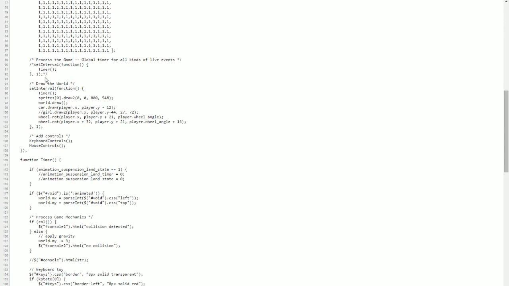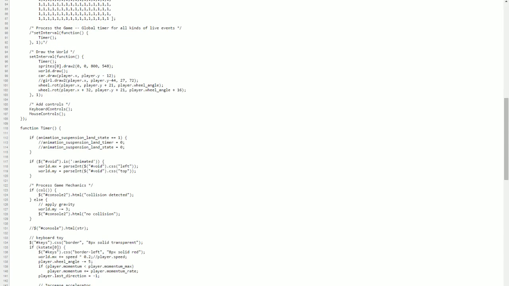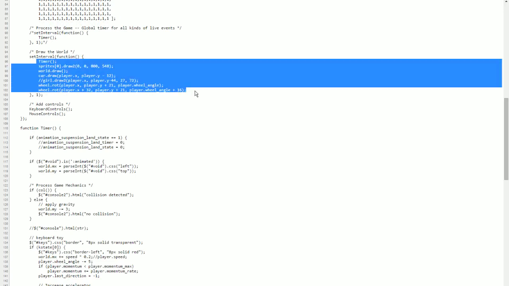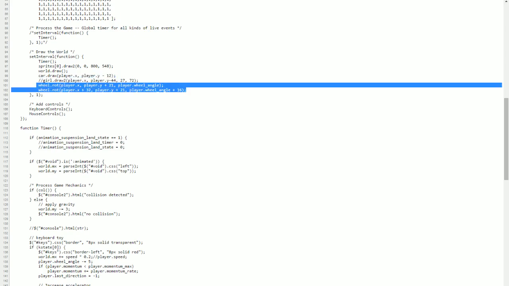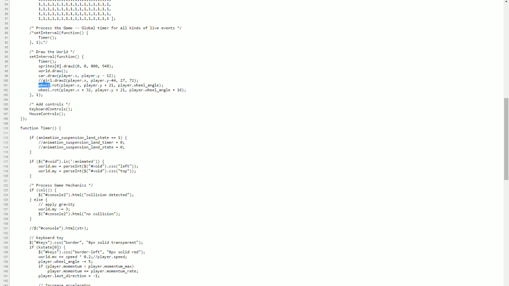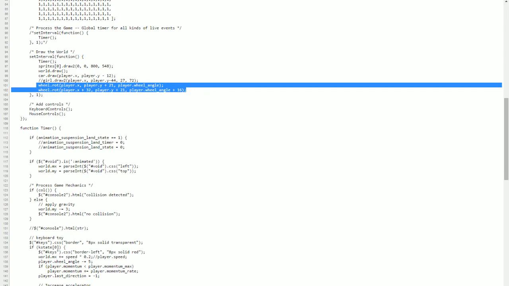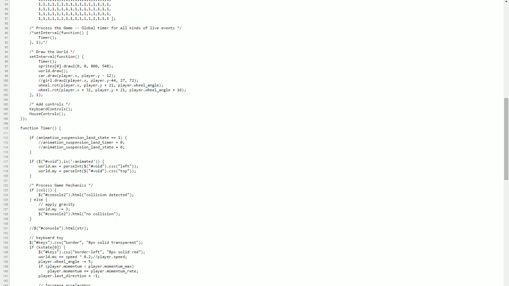So going to the next thing. This is a set interval. This will be done for each frame in the game. So we draw the world, we do some timer functions, which is where I get controls from the mouse and keyboard. We draw the car, we draw each wheel individually. So previously loaded sprites, the same sprite wheel, we draw it 2 times in 2 different places, and we apply the angle.